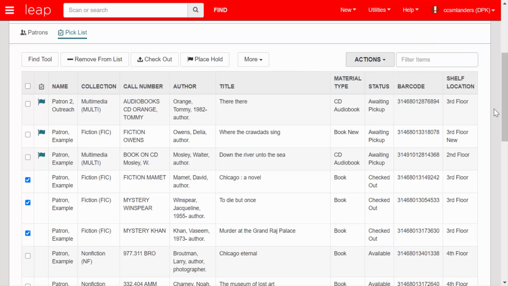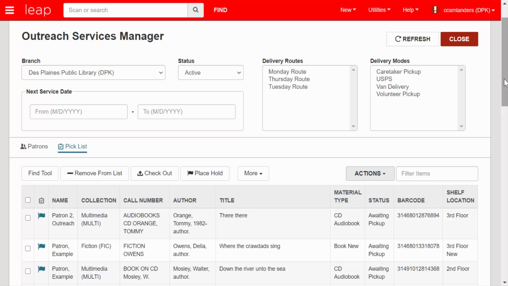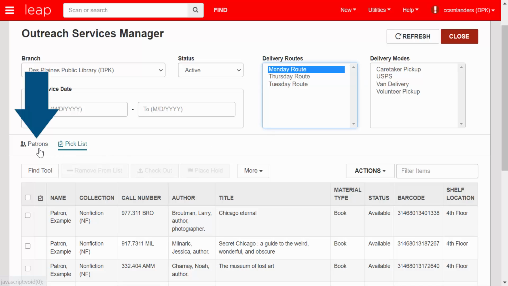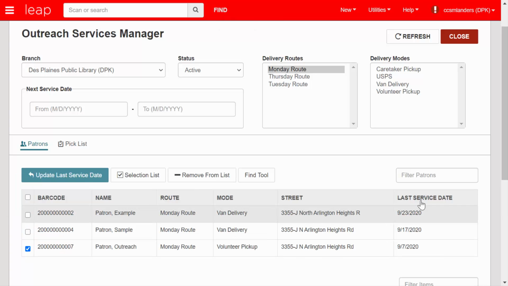Use the service date and delivery route options at the top of the work form to limit the pick list to just specific patrons. For example, if you only want to pull items for the patrons on the Monday delivery route, click that route name and the pick list will filter down to just what you need to pull for the Monday route patrons. You can also view a pick list for a single patron. Click into the Patrons tab. Select the checkbox next to the desired patron. Their pick list will appear at the bottom of the page.